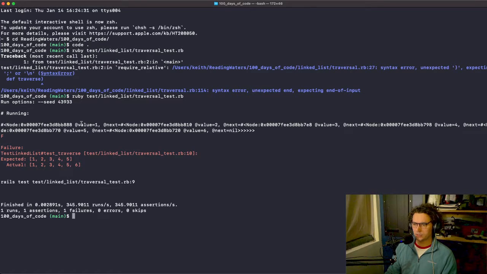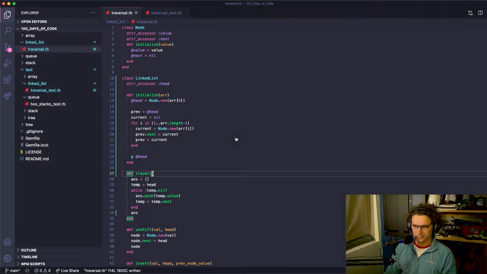And we printed out the nodes appropriately, I think. Value is 1. Next is a value 2. Next is a value 3. Next is a value 4. Next is a value 5. And next is a value 6. Yeah, that's awesome. Okay. Cool. I'm excited.